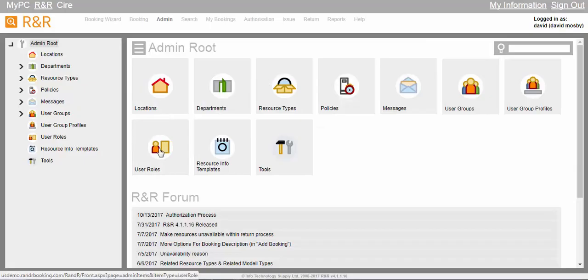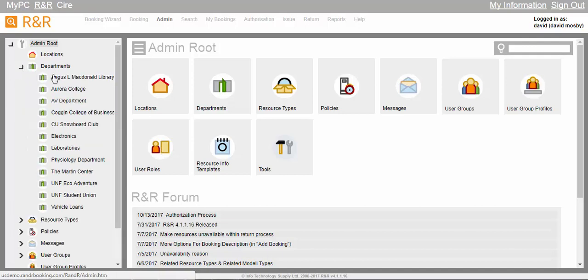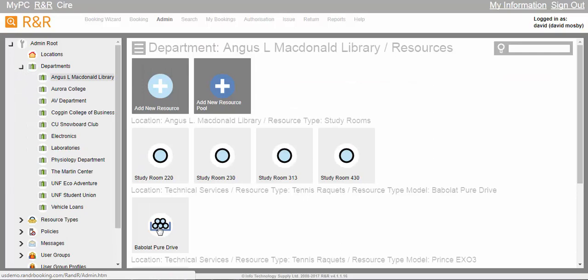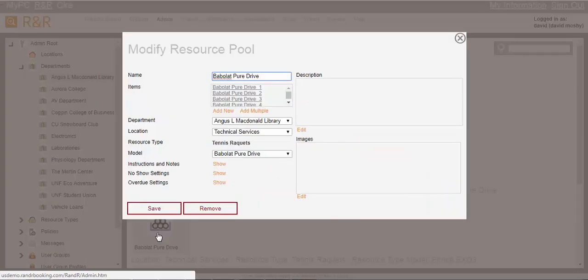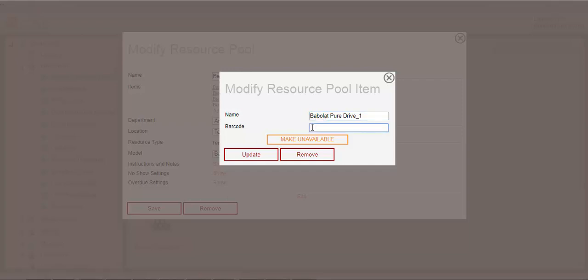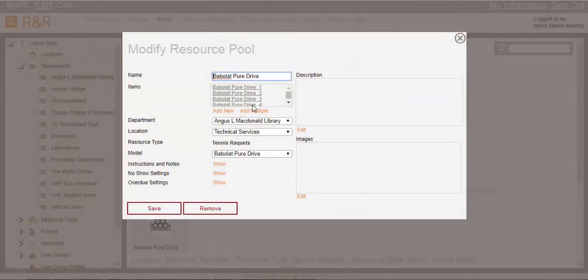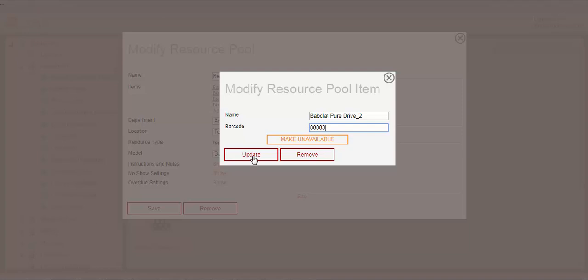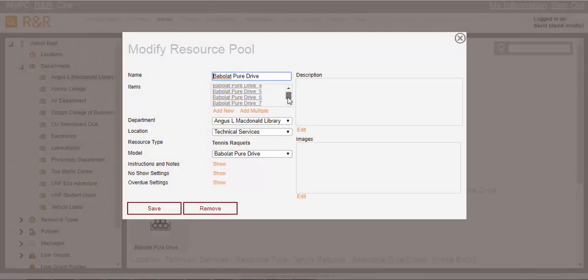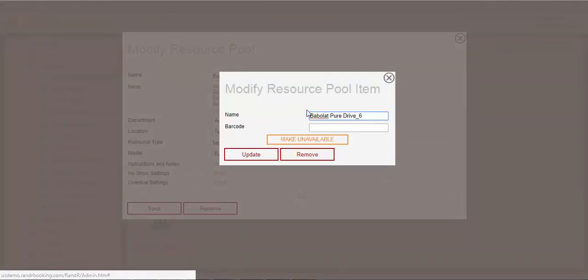I'd now like to show how you can add barcodes to items in the admin section. Let's start by looking at some items that are already in the system but don't have barcodes. For example, I'm going to add some barcodes to a pool of tennis rackets. Because these are already set up, we have to enter each barcode by scanning it in. You could of course also enter the number manually if you needed to.